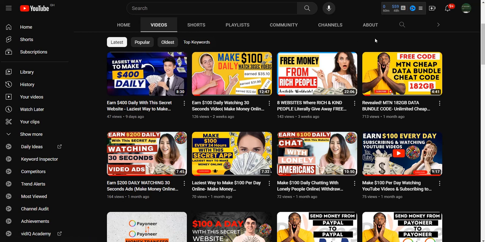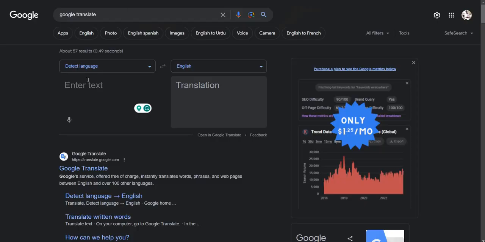So this is a very simple approach. In case you don't know, Google Translate is an affiliated Google site where you can translate any language into English. Irrespective of the language, it could be Chinese, Spanish, Italian, German. So we are going to utilize the benefit of Google Translate to make money online.